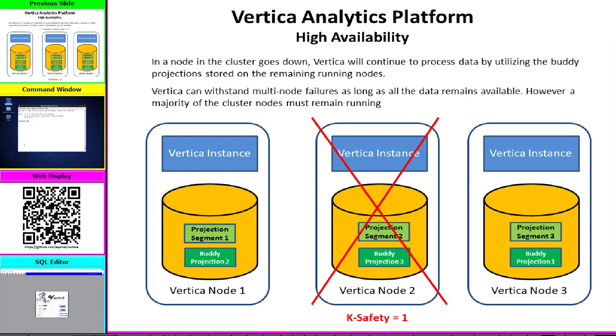Vertica can handle multiple node failures as long as the data is available in the cluster. Hopefully, these introductory Vertica concepts have generated some interest to continue with your Vertica learning.